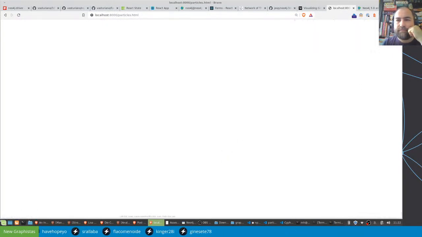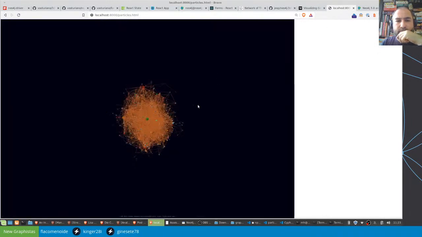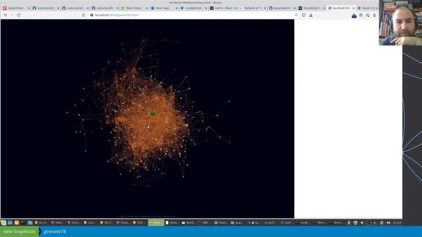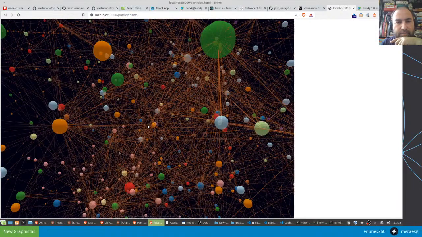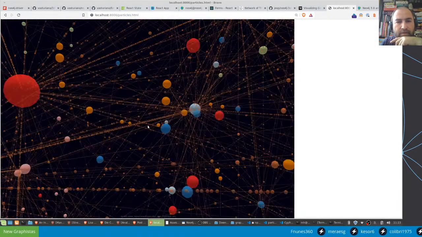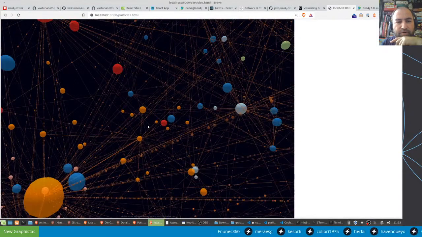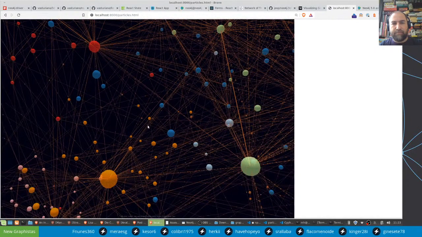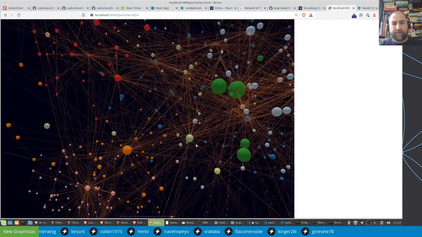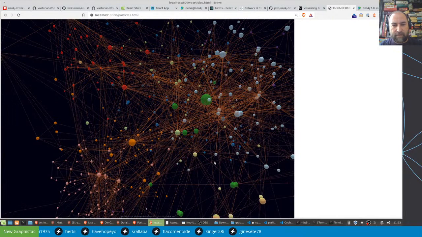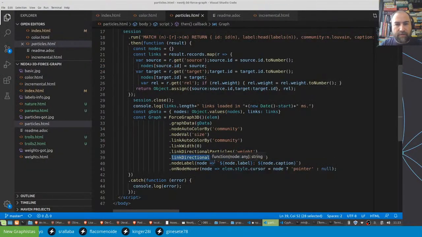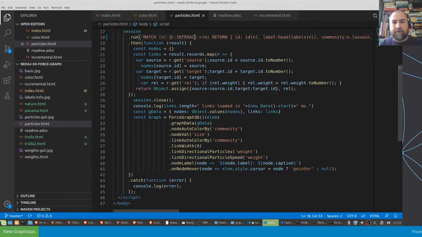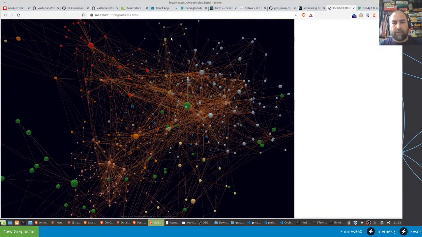It's actually quite a lot of data. So you see that these relationships are no longer just lines. They're actually little dots moving around these lines. And if it stops, let me change this to interacts. So we have fewer relationships here.